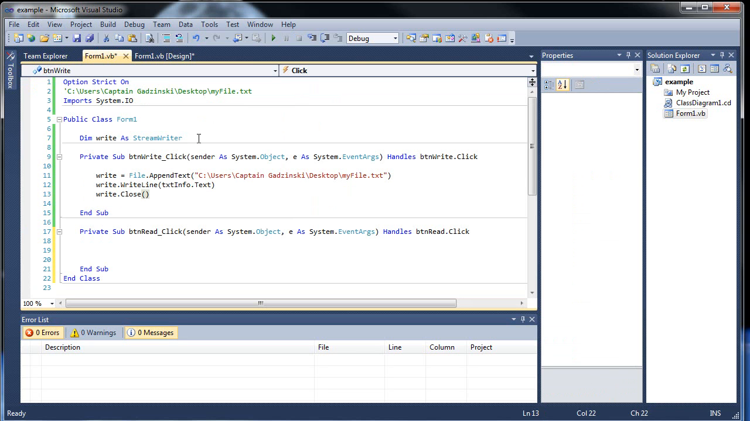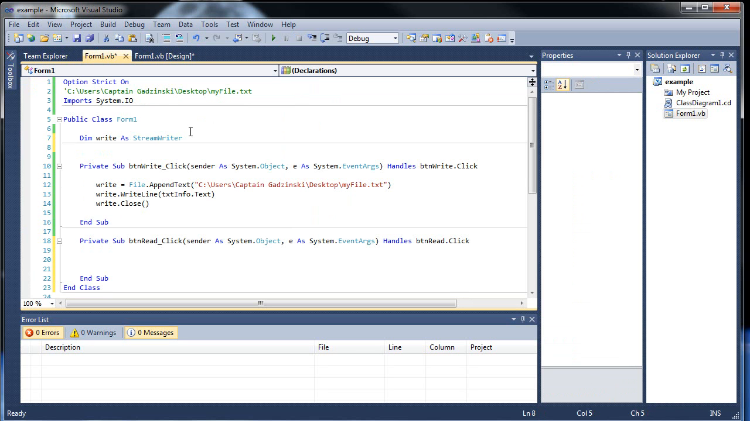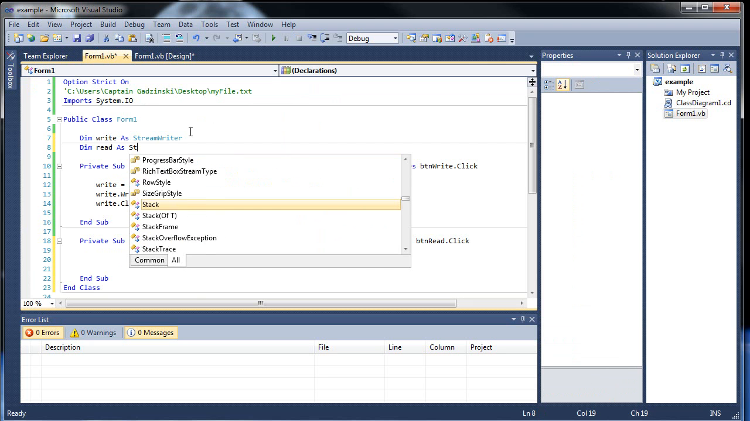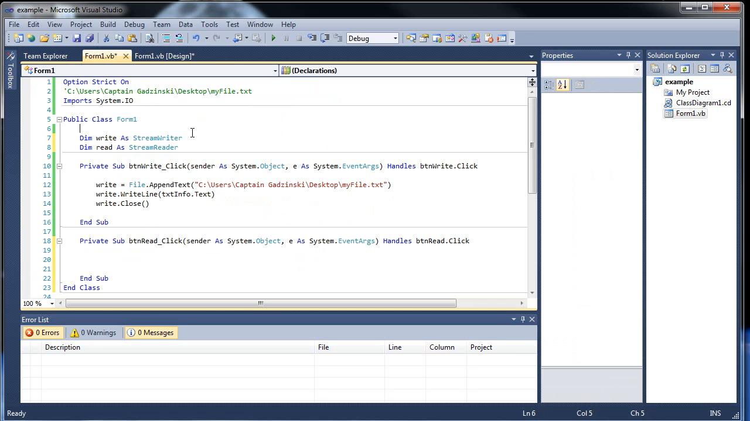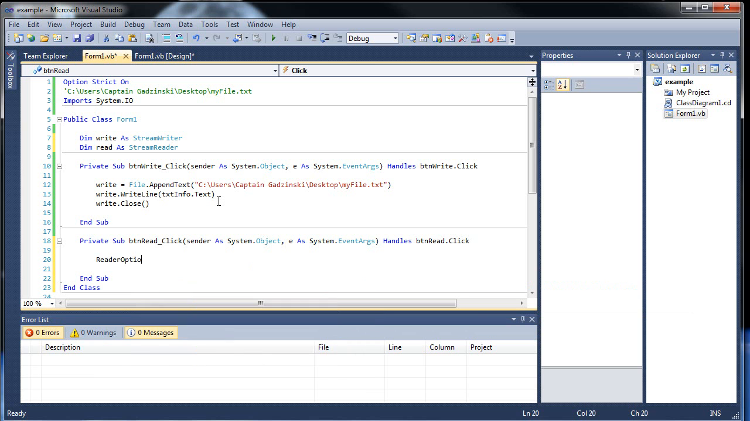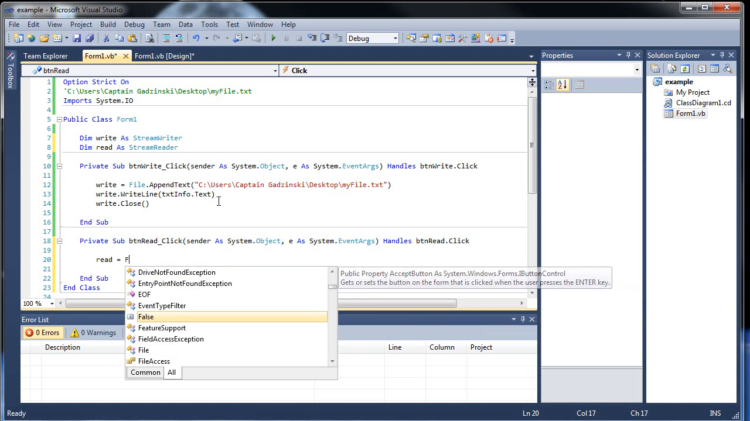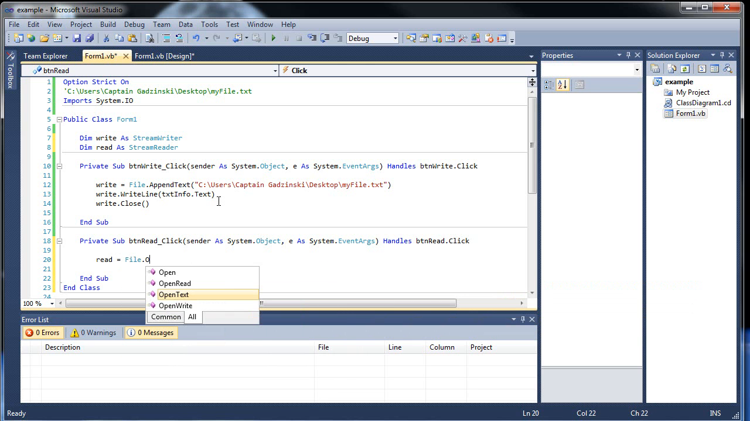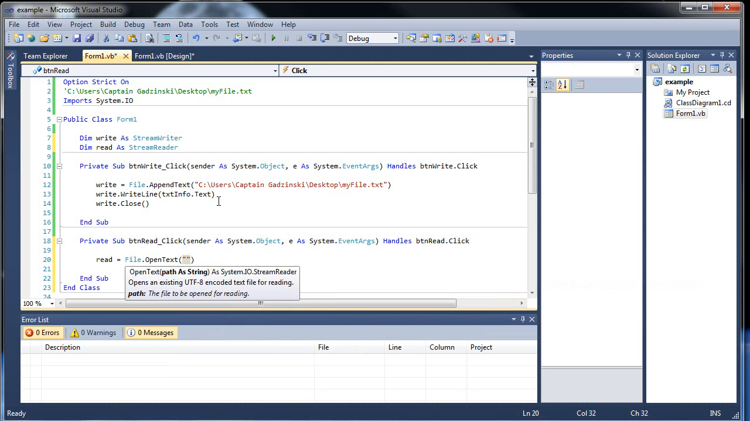And now in order to read information, we need to do pretty much the same thing up here again. Dim, and let's call it read. You can call it whatever you want. As stream reader. Okay, so now the first thing we need to type out is the variable again, reader, is equal, or it's read. And then file dot open text. There we go. And then the directory. Let's see if I still have it. Oh, sweet. So I didn't change anything.